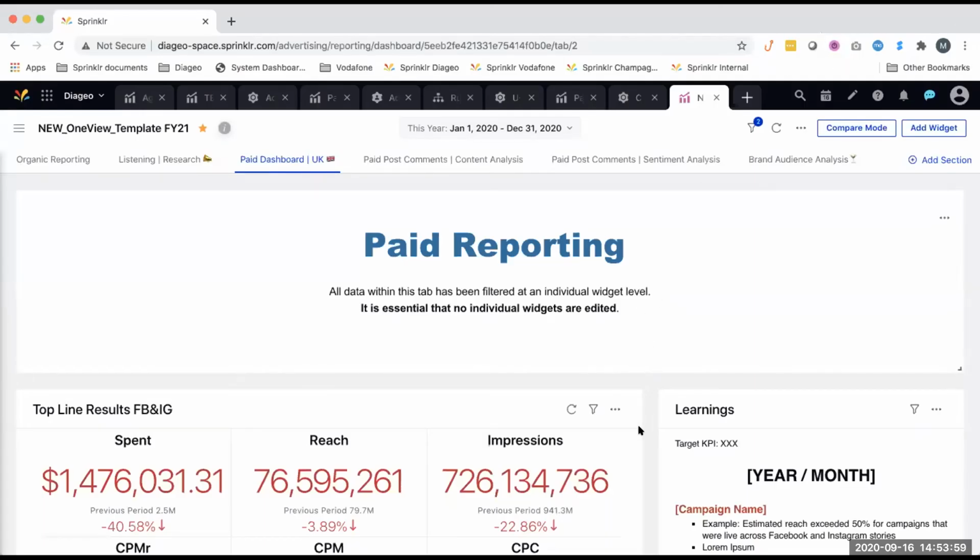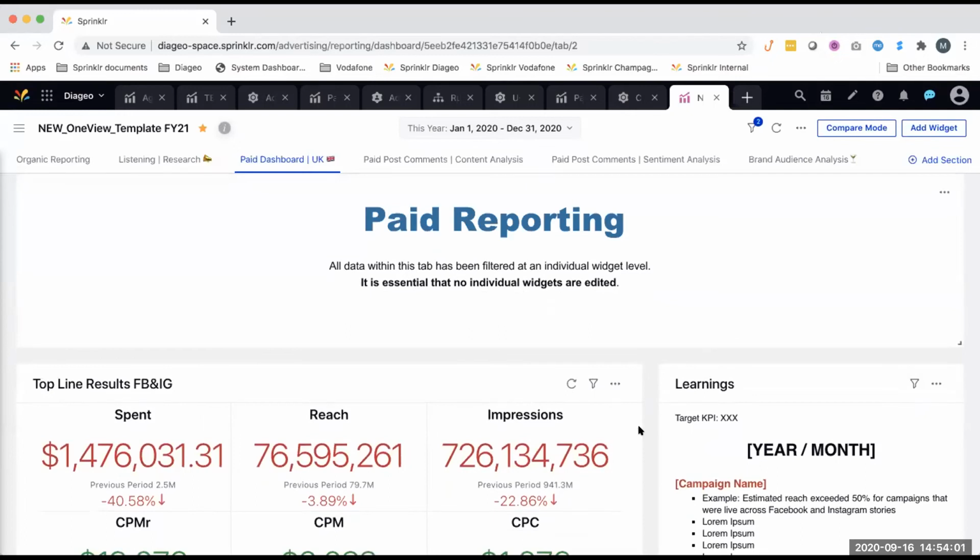Yep, cool, perfect. So these are the paid tabs of the OneView dashboard. And here you'll have the ability to view, customize, analyze, and drill down into the performance of your paid campaigns across all of your social accounts and channels. And just to note, in Sprinklr, the paid data is pulled in real time, so you'll always be able to view the most up-to-date data in the platform.